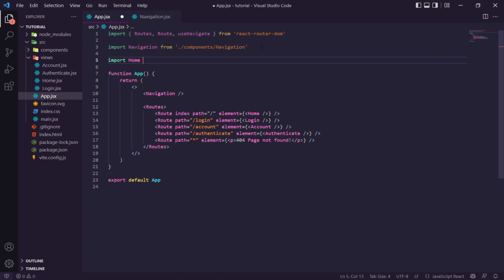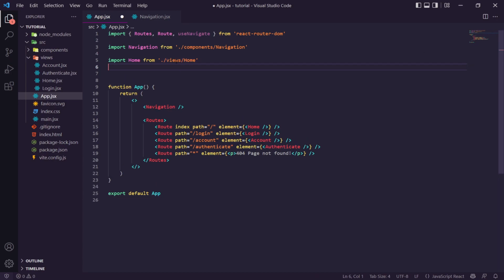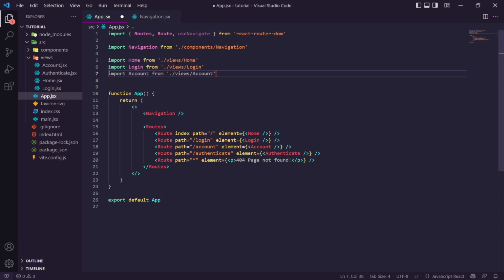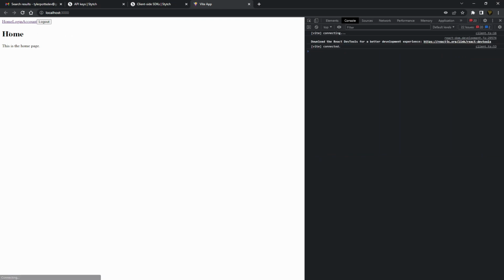So we're going to say import home from components home. Oh, sorry, that's not components. That should be views. We're then going to import our login, we're going to import our account, and finally our authenticate. There we go. So that should all be set. And now if we go back to the app, there you go. You can see we've got our home. We can go to our login page and our account page. So there you go. That's all working.